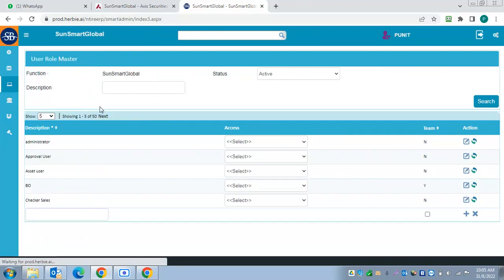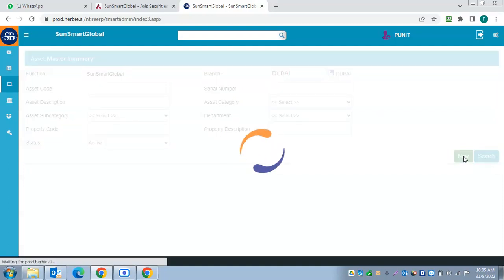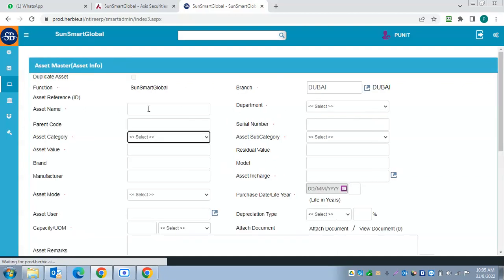With the asset master, we have an option to create a new asset. You can see over here, we can view the existing assets also with the filters that we have pre-built. Now I will proceed with creating an asset, and I will show you what all fields we have.